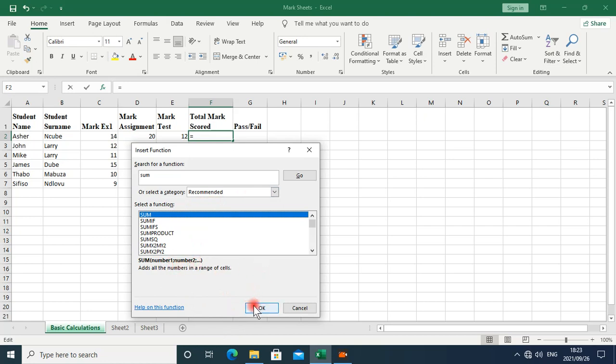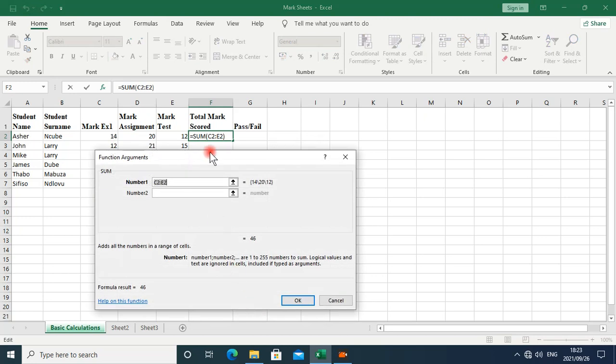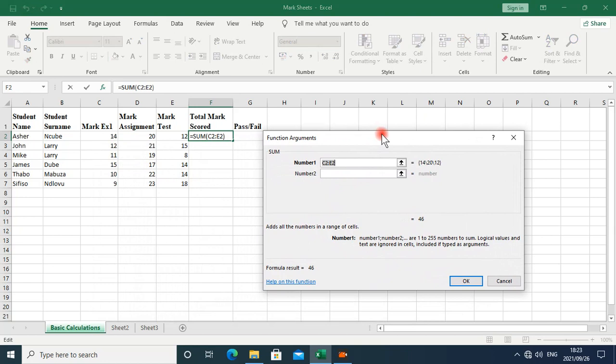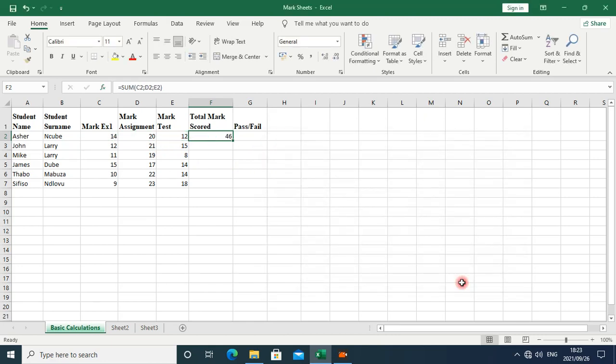This is the first method, right? What I'm going to do is, it's going to say number 1, then I'm going to select the first number, then it's going to say number 2, I'm going to select the second number. It's going to say number 3. I'm going to select the third number. Then I press OK. Right? That is it. It has actually given me the value. I can then fill the formula down. Then I will get my correct answers.